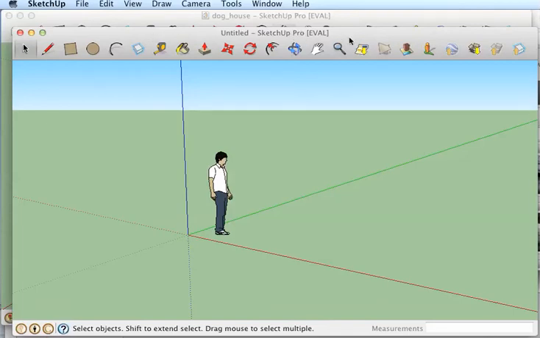I'm actually using the Pro evaluation version. This should all work in the free version. I have the Pro version for free here at the moment.